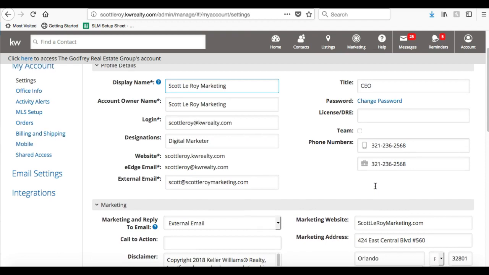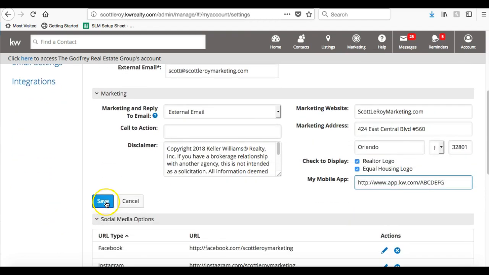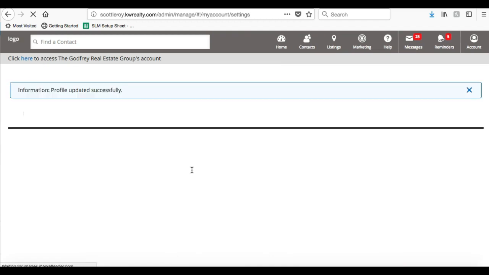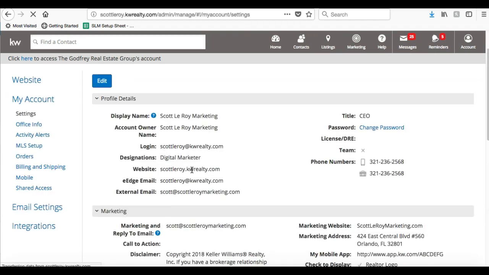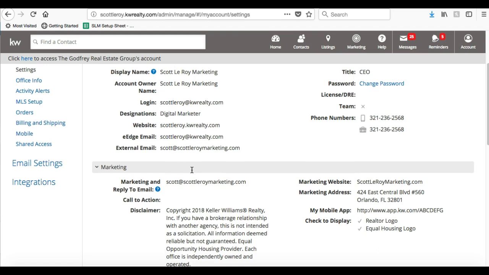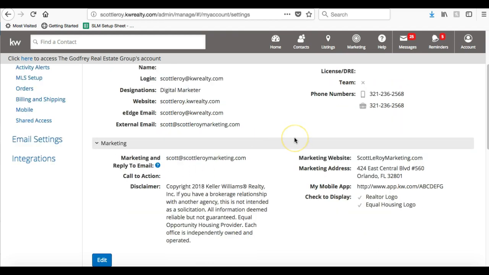Once everything in here looks good to go, I'll go ahead and click Save. And this actually updates right away, so these changes that we made will show on our website right away and on our marketing materials. So if you're working on something and you see that it's incorrect, any personal information on there, you can actually come to this page, update it, and then it'll reflect right away on that piece that you're working on.